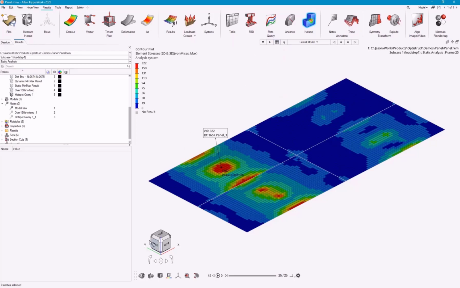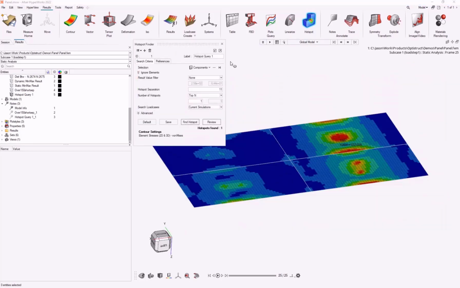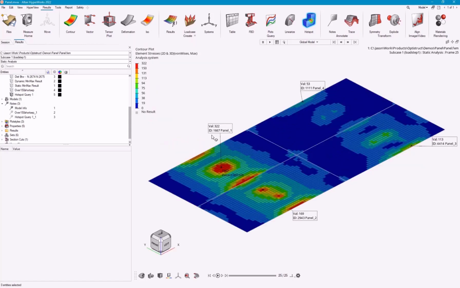So that's probably the simplest one: let's just find the hottest spot in the whole assembly, the whole model. Now, some other ones we might want to do: I have 4 different panels here. What if I wanted to find the highest value for each panel? Well, that's where we can go down to this advanced option and say output per component, and then say find hotspot and review. So now I've got that same value in that one panel, the thinnest panel.